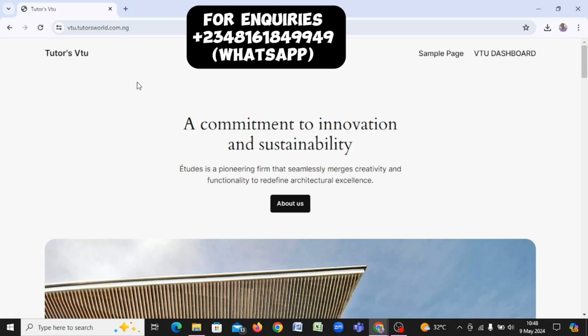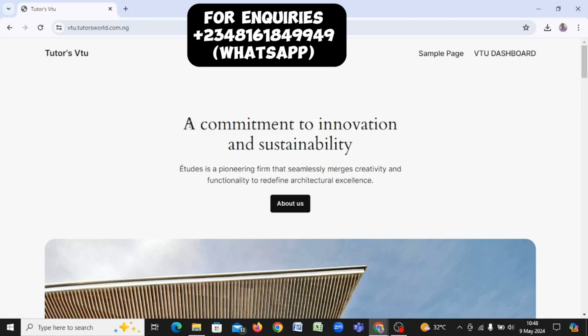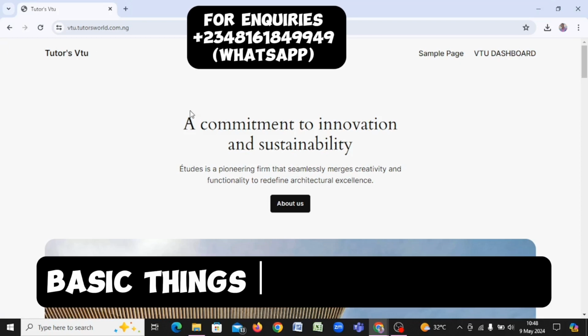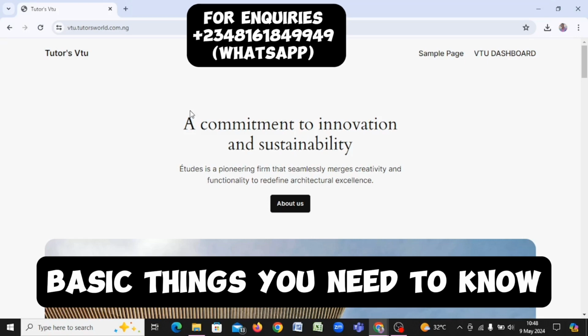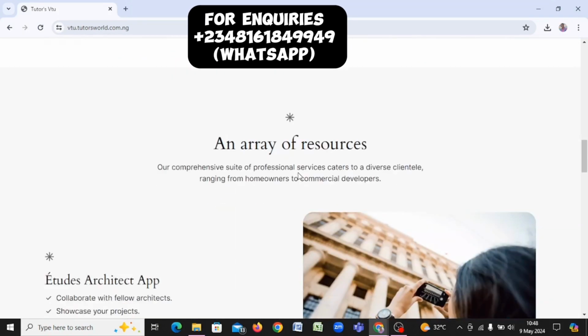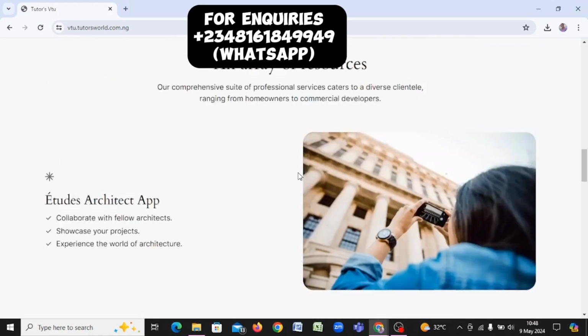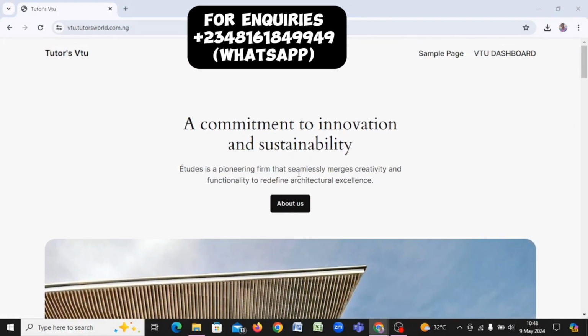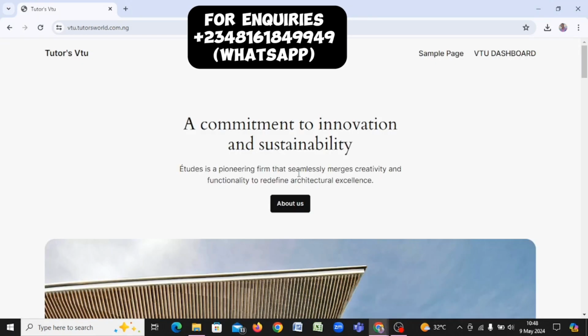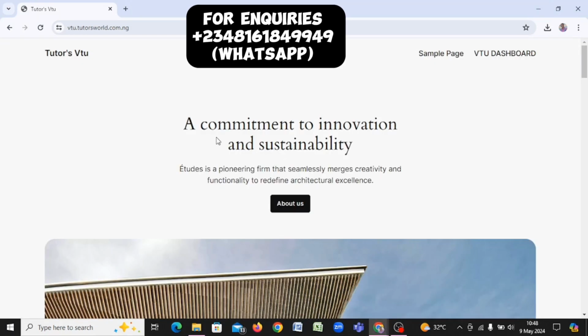The next thing you need to understand, there are some basic things that you need to understand. For example, this part is called the front end of the website, which is where everybody sees, where all looks good and all that. So this is the front end of the website, but in order to design this, we need to go to the back end of the website.